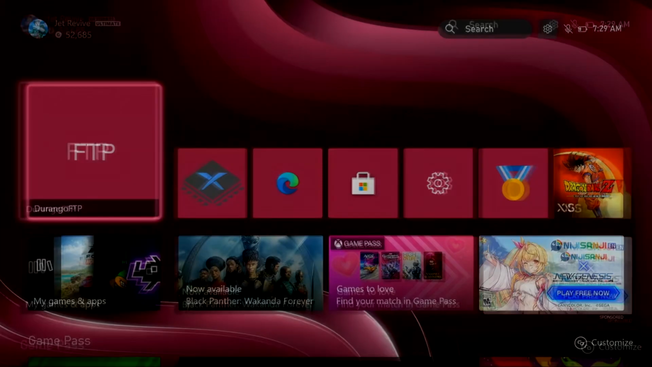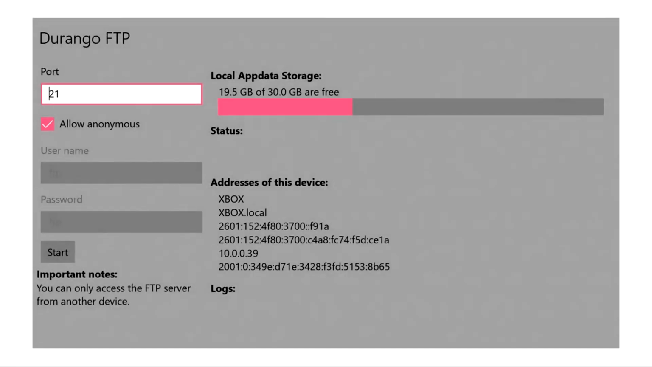All right, so we're going to open up FTP. If you guys are new and you've never used FTP, all you got to do is, on the right side where it says addresses of this device, look at the second to last row of numbers. Mine says 10.0.0.39. That would be what yours is. This is for mine specifically, but that's where your numbers would be. And you would input that into FileZilla, as I'm showing here now.